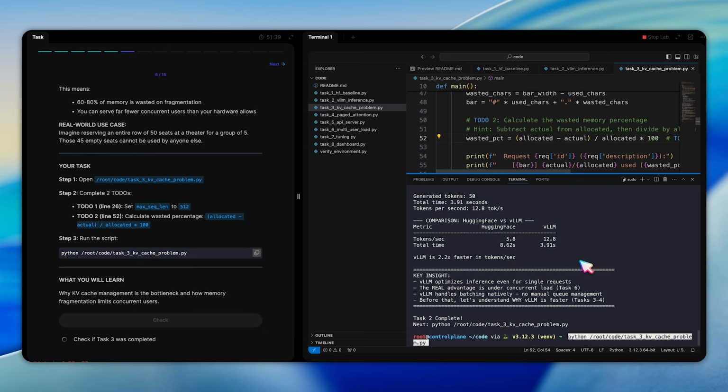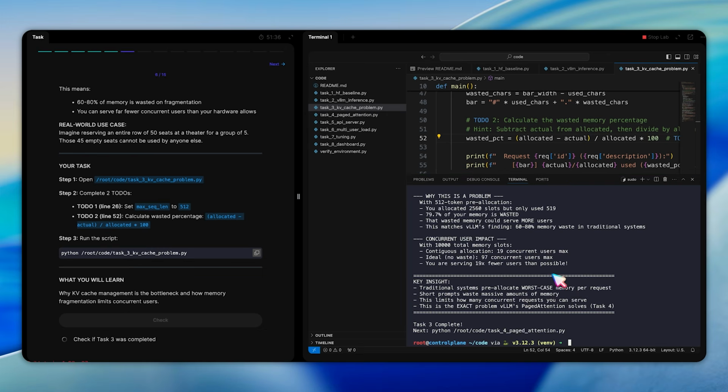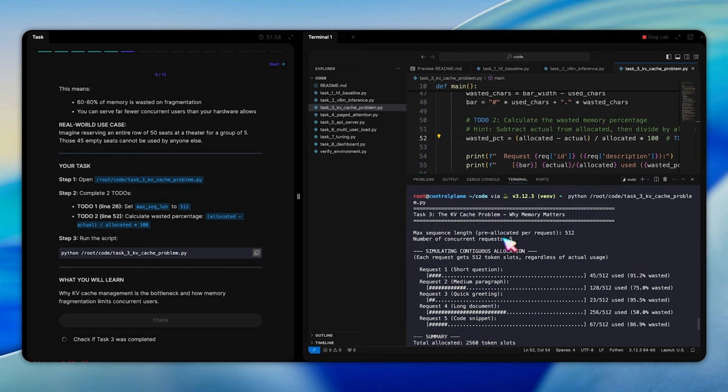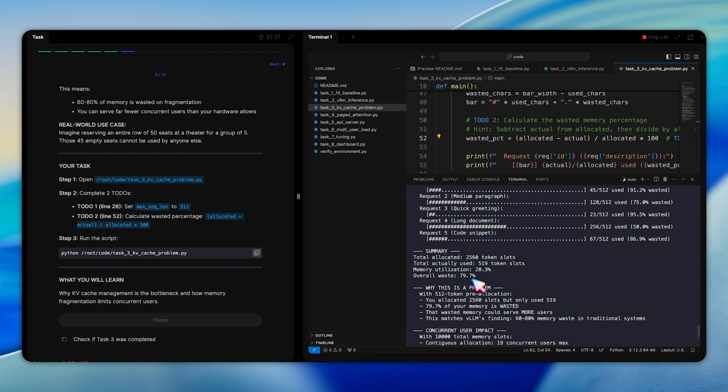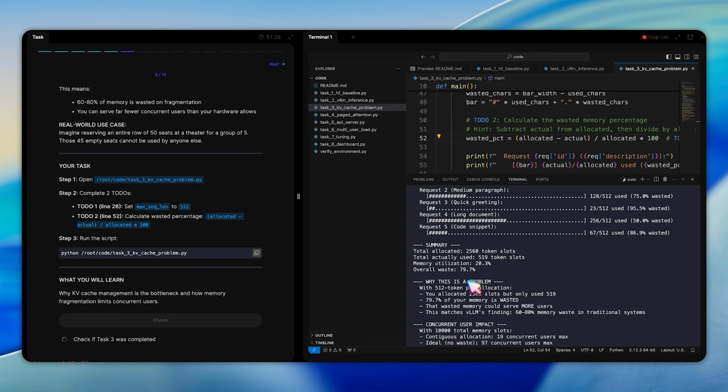python /root/code/task3_kv_cache_problem.py. The output shows how traditional systems pre-allocate worst-case memory for every request. Short prompts waste massive amounts of space because they get the same allocation as long prompts. You will see that memory utilization is only about 20%, meaning 80% is wasted. This is a KV cache bottleneck.